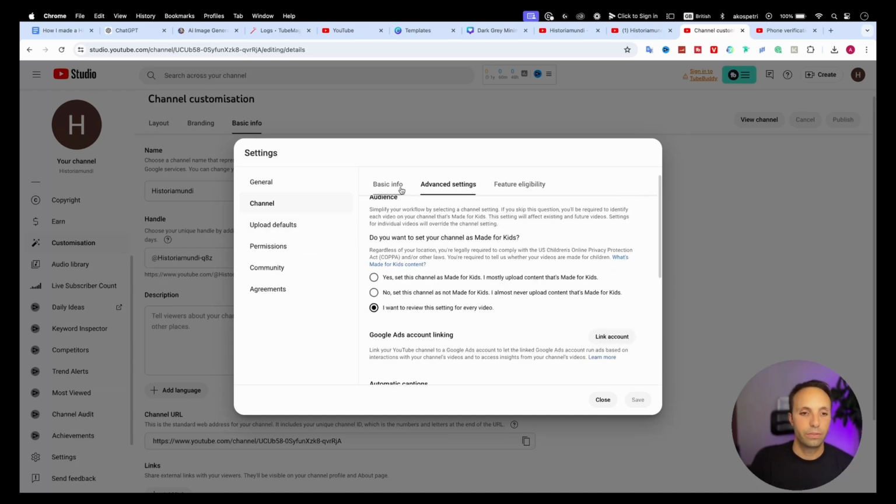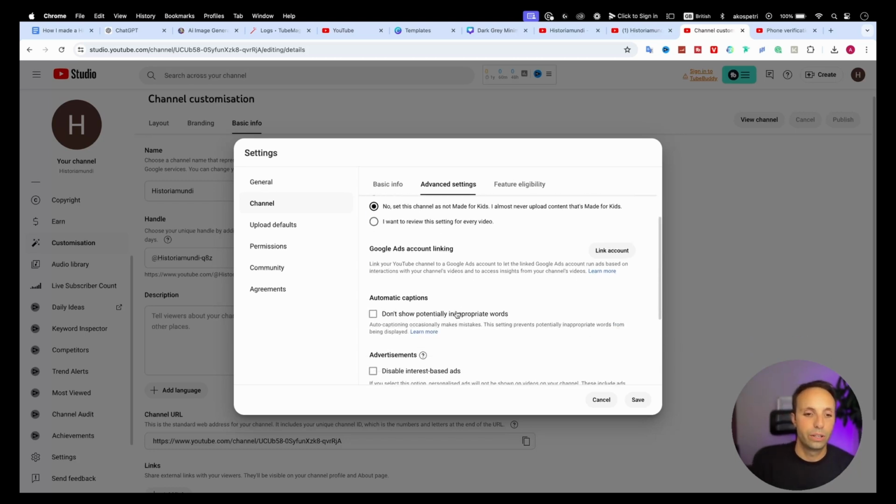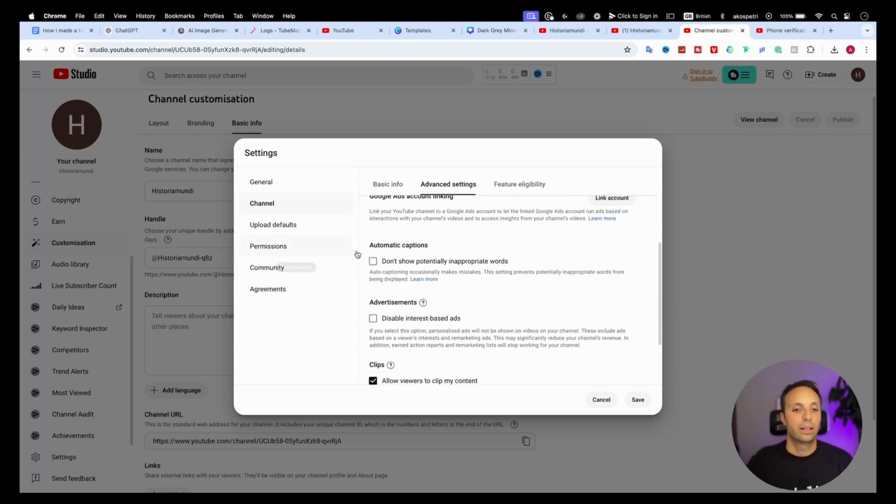And the other thing is, if you go back to the advanced settings, and you don't want to make videos for kids, which is recommended because the ad revenue may be lower for kids, it makes sense, especially if you do history channels or content for adults, then it's better to set this channel as not made for kids, or you can review your videos one by one when you are uploading them, okay? These are the first, more important steps.